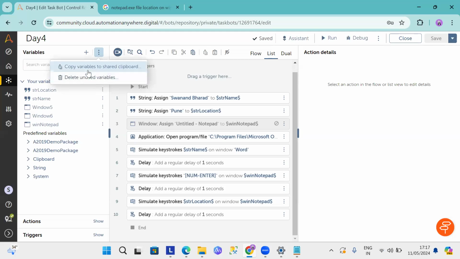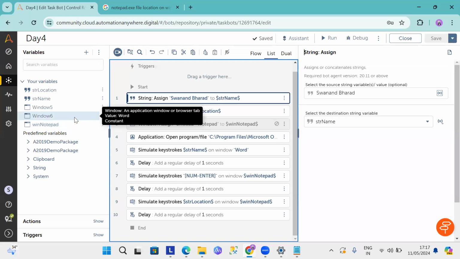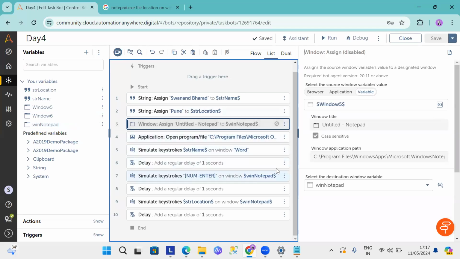We have one more option to copy shared variable to shared clipboard. If we have two or three different bots and we need to copy the variables from this window to another window, or from the first bot to the second bot, with this copy variable we can copy all our variables from one bot to another bot. Understood, guys? Is there any question?